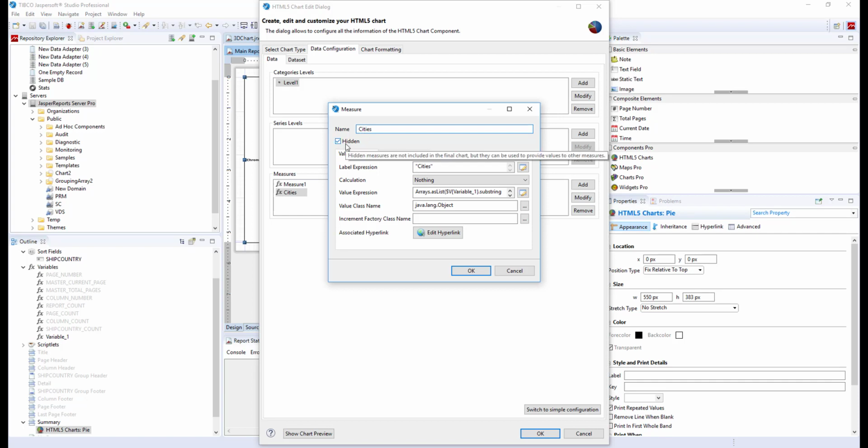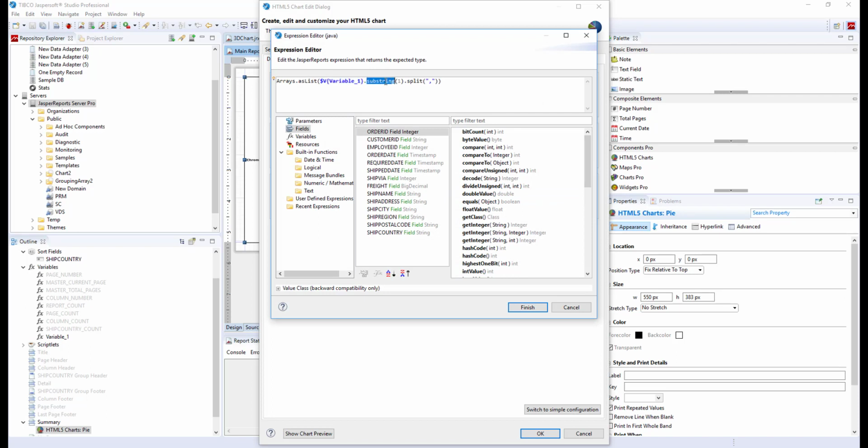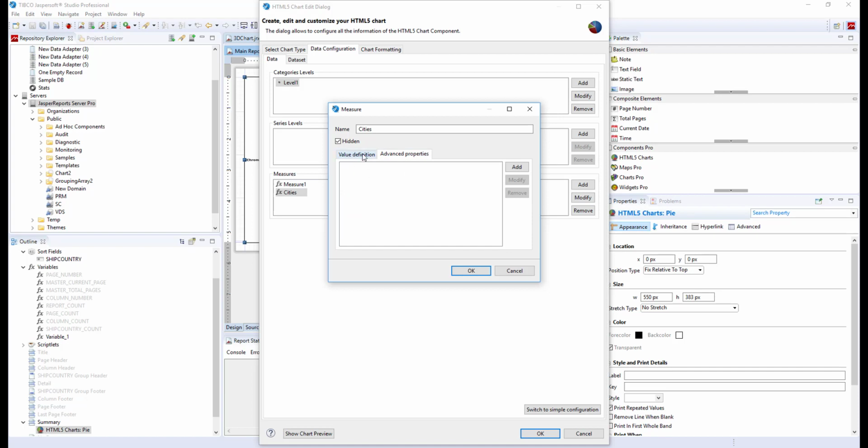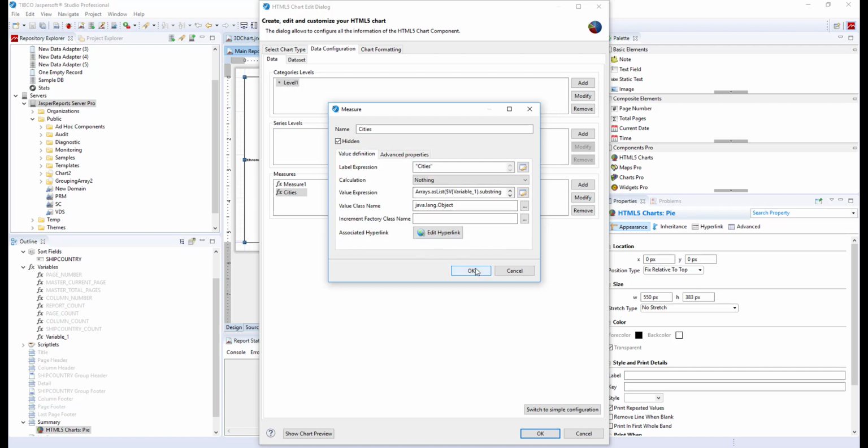Now the second measure is special. It's a hidden measure. Hidden measure means that we are not going to display it in the chart, but it is going to be in the chart data set. Through this measure, we're going to create an array from that string, variable 1, that we created earlier. Here's how we can do it through the value expression. We take variable 1, we start the string from the first symbol, and then we split the string into a list of values and create a new array. The value class name needs to be set to object, and this is pretty important. Now this measure doesn't have any advanced properties, so that's all about this measure.